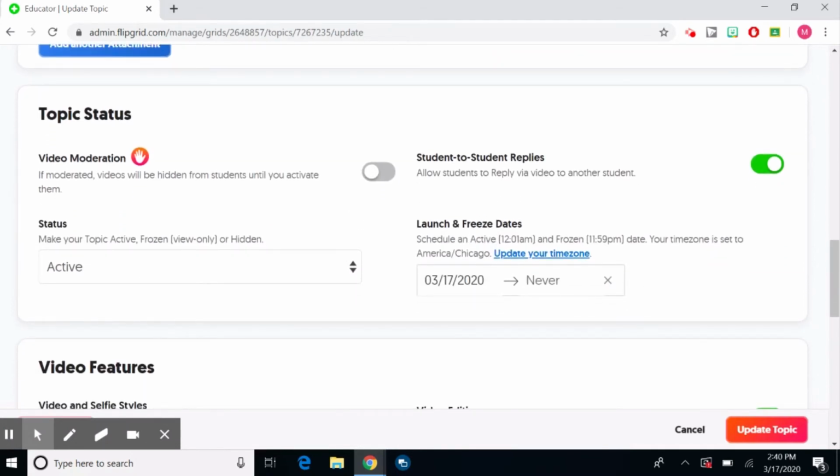Topic status. So video moderation and student replies. This is kind of a big one here. Student to student replies. You can turn that off if you'd like. So as a student posts a video, they can see each other's videos and they can reply to each other's videos. But you can also feel free to turn that off if you feel that you only want the students to be able to record and not reply to each other. And here you can have, if you choose to moderate it, so if I choose to turn that on, what's going to happen is as a student submits a video, it's going to go to you to approve prior to it posting. So if you'd like to moderate and you'd like to approve it first, you can do that.